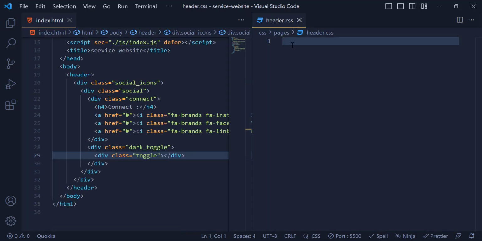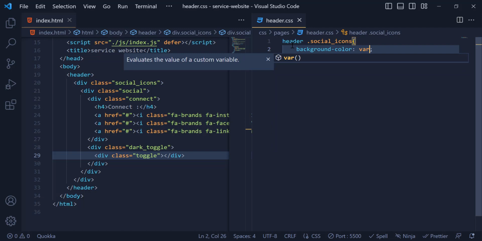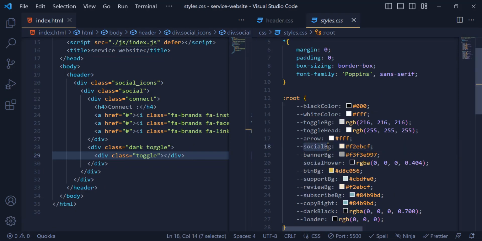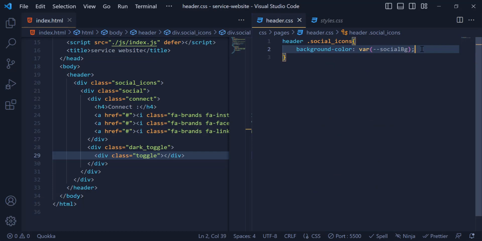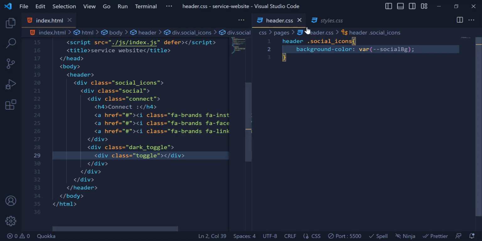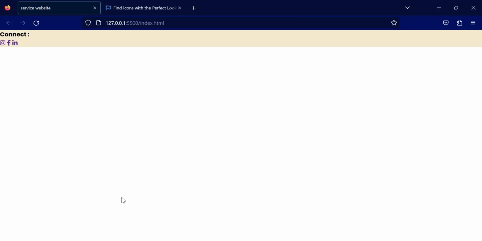At first, I'm gonna target the header and social icons. For this, I need to have a background color of my color code that I have inside this style.css. You can see that I have this social BG in here, and I just write it down here. Now, if I refresh the page, nothing happened. That is because I need to change this name. Okay, now you can see that the background color is changed.